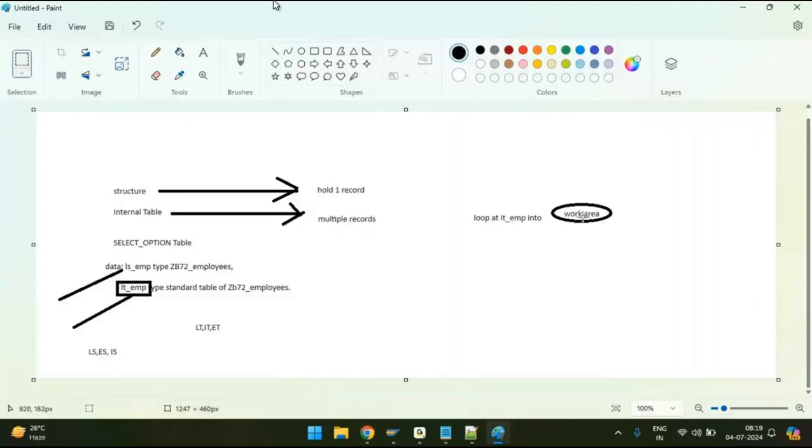So basically work area and structure are kind of the same, but a work area is something that is used especially during looping. So during the looping, every record will go and sit in this work area. For the first iteration, the first record, the second iteration, the second record, like that. Any manipulations you want to do, you will do in this work area.